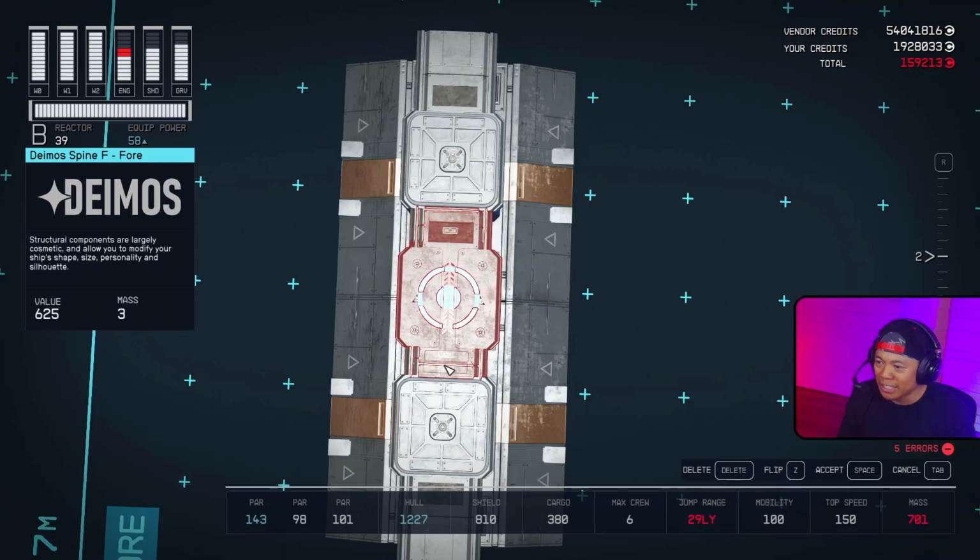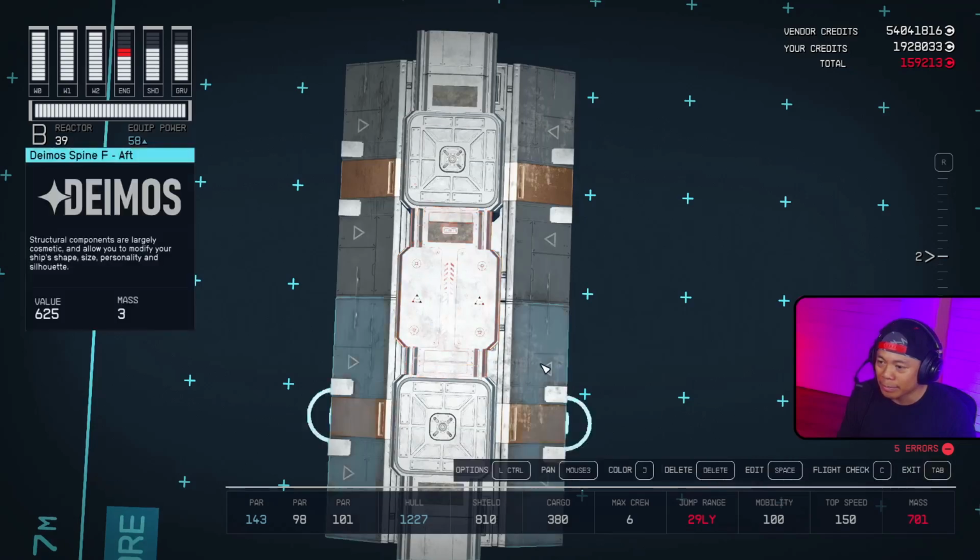So let me see, is my x-axis aligned? I don't know. Maybe right there.